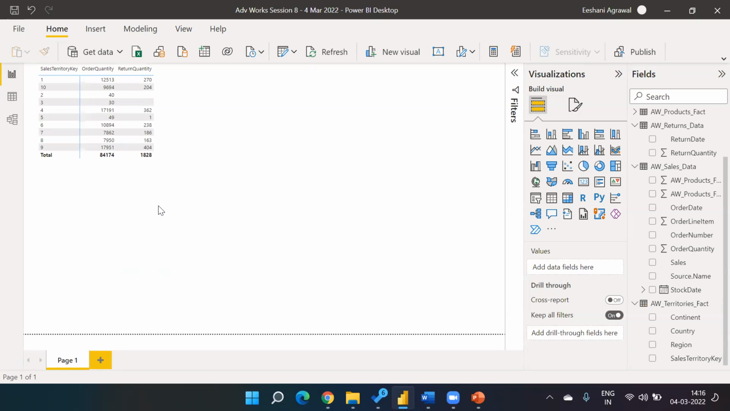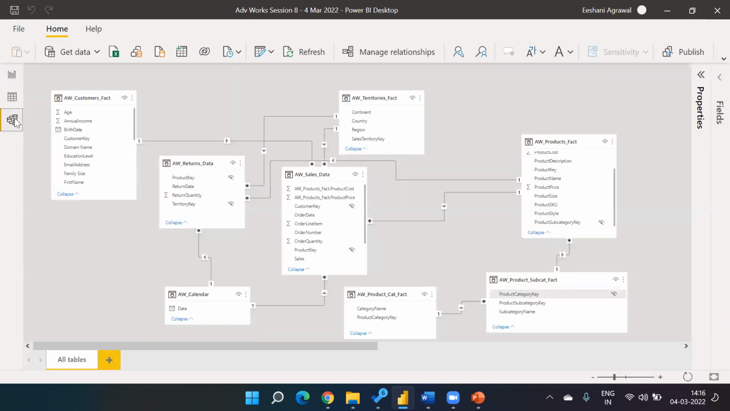Ishani, one question. There is one table, AW product subcategory, that has a many relationship with AW product category facts. So should I go ahead and hide the product key over there as well? Subcategories, the AW product subcategory. So it has a one-to-many relationship with the AW product category fact. Yes, it has to be hidden. See, I have hidden it.